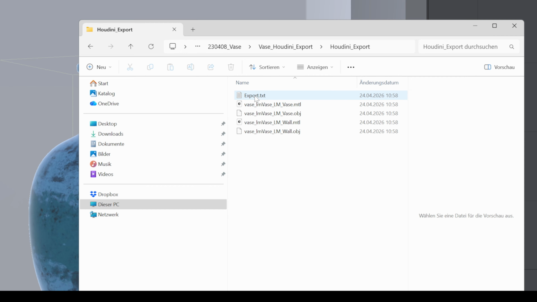Here you can see the files that are exported. It's exporting this export.txt file, and it's also exporting all the objects that you have in your scene. In this case, I have just two objects, the vase and the wall. If you have more layers or more objects, it will export every object separately. The file that we need in Houdini is this export.txt file. So let's jump right into Houdini.